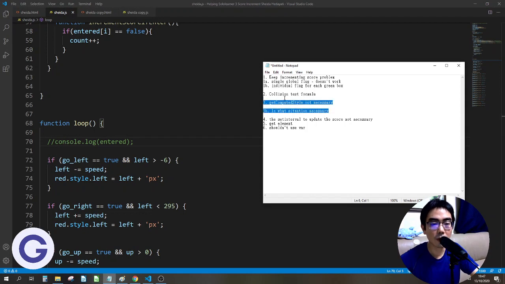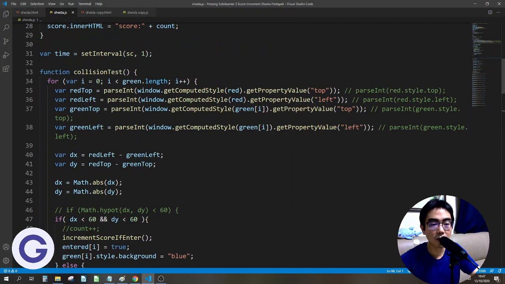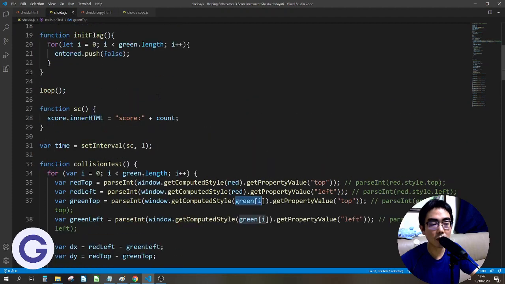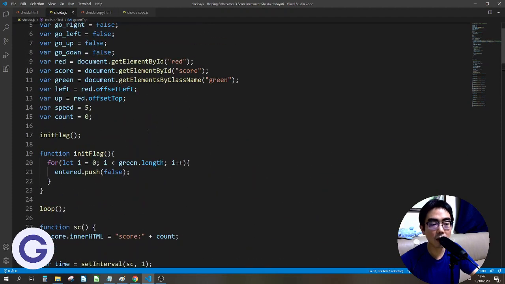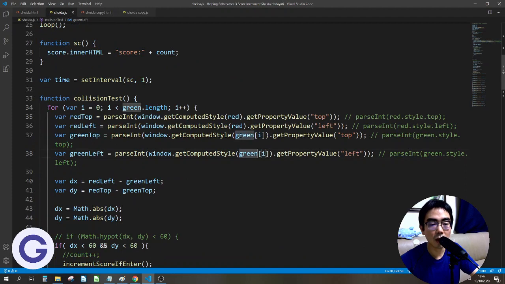Okay. So the third part, the getComputedStyle, we still need it. We still need it because for this green one, you use getComputedStyle to get it for each of the elements, and you need it because you have not initialized it in a previous way. So if you use OOP, and each of the green squares has its own property, left and top, then you don't need this.